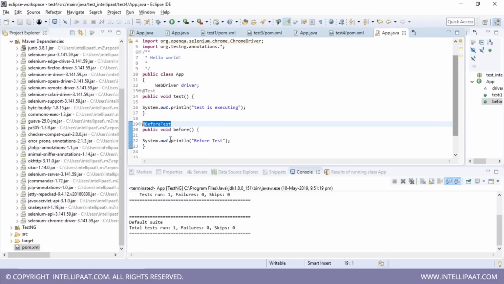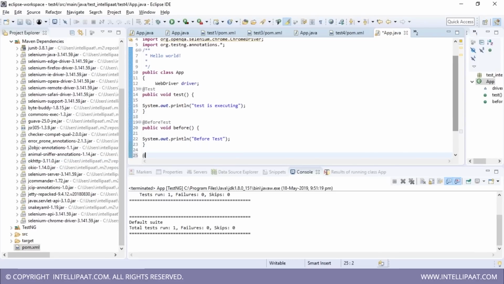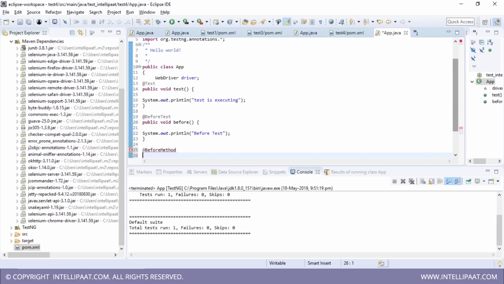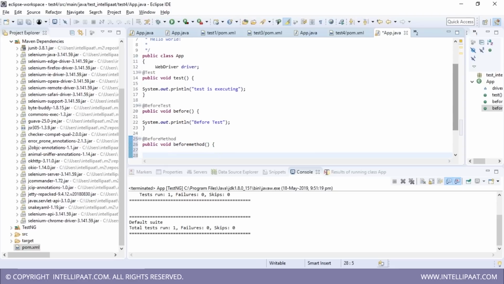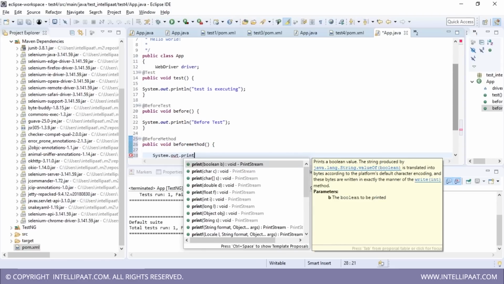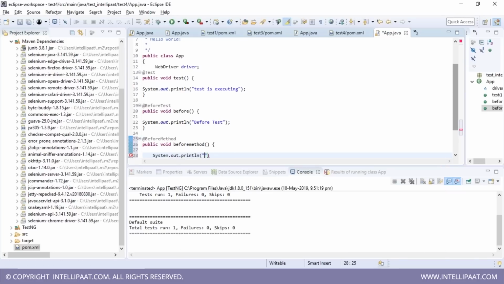I won't care about the sequence here. I'll just write BeforeMethod, and now I will define a function below it, public void beforeMethod. The name of the function does not impact anything, guys. You don't have to worry about that. Let's say I print something over here: System.out.println, and let's print "before method is executing". Let's put a semicolon and we're done. Let's save the program and now let's click on run.